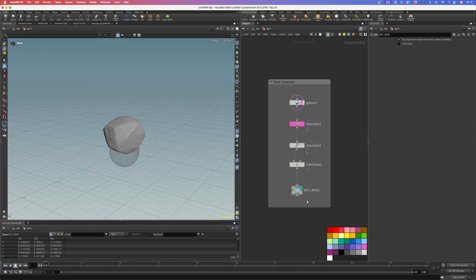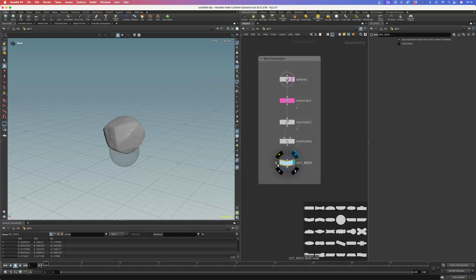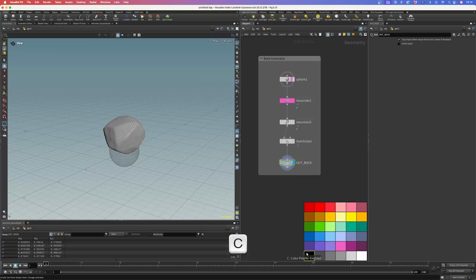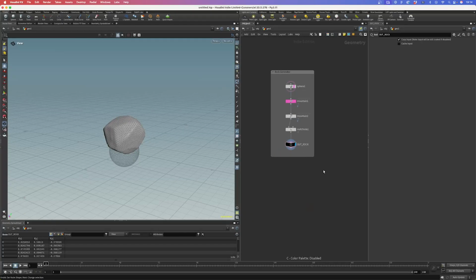You can also change the appearance of each node by clicking on this little icon here, or toggle it on and off with the shortcut Z. And here you see all kinds of shapes the nodes in Houdini are shipped with. So if it's an out node, it's cool. If you have something like this, you can also color it, and like this you have a good overview.